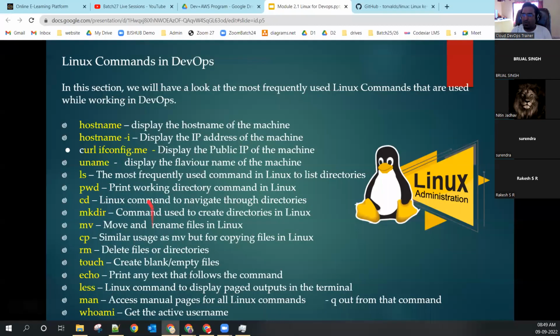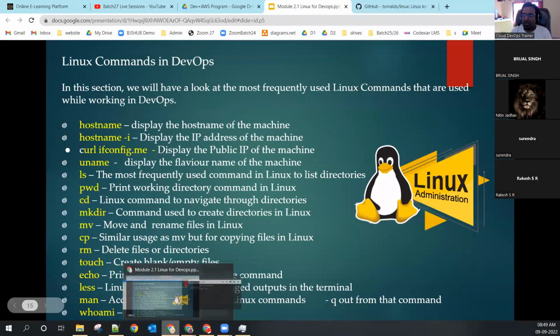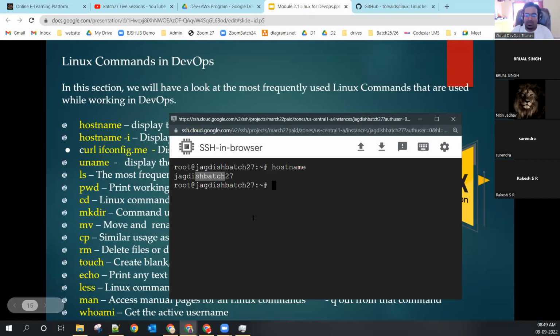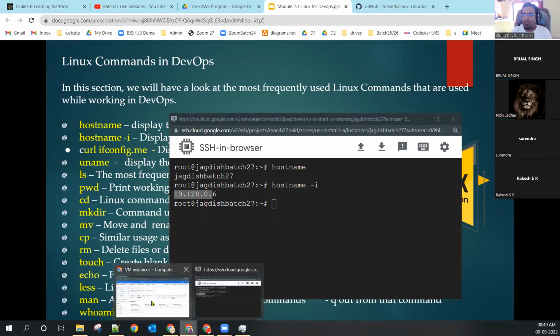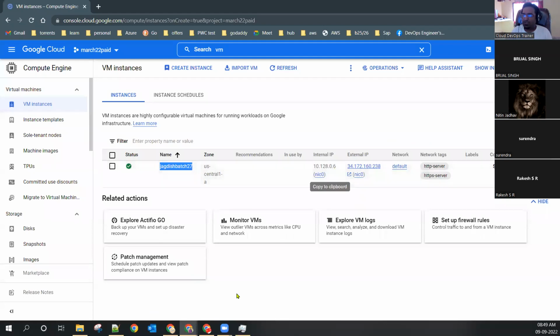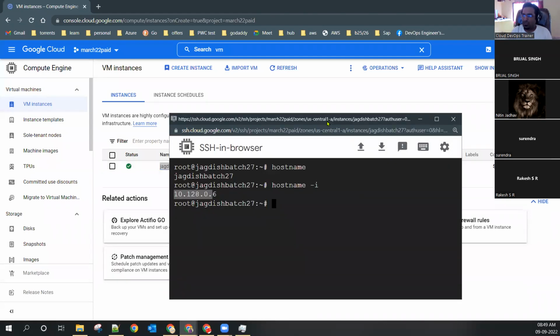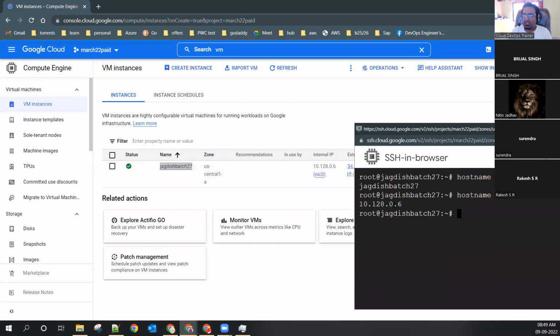Second command, hostname -i. I want to see the IP address of the machine as well. Hostname -i. I'm pressing enter. 10.128.06. Whatever IP is starting with 10, that is an internal IP. The internal IP of my machine is 10.128.06. If I want to see the internal IP of the machine, with the help of the hostname -i command, we can see it. Agree?